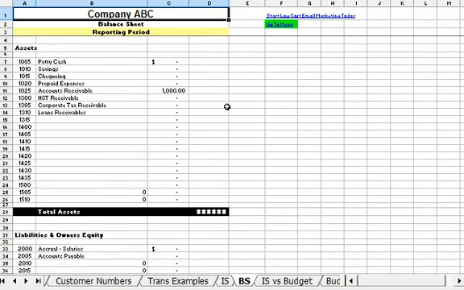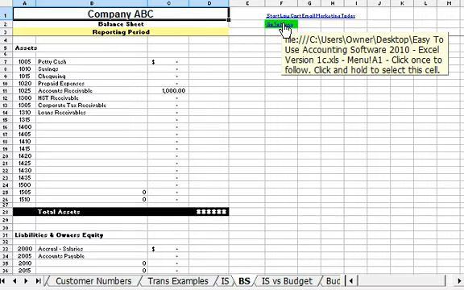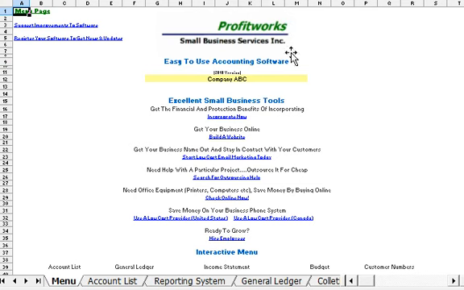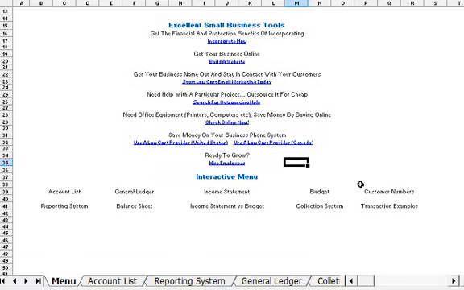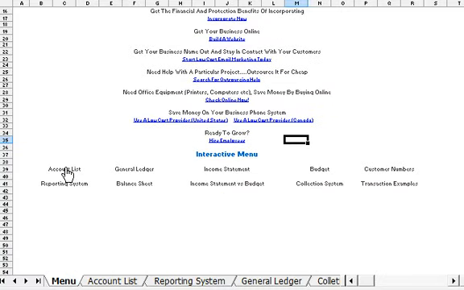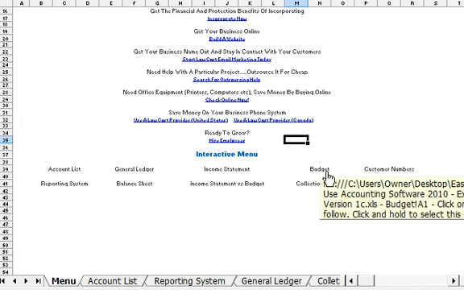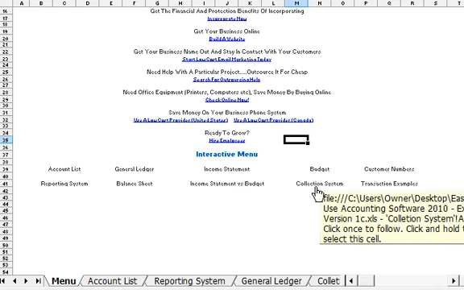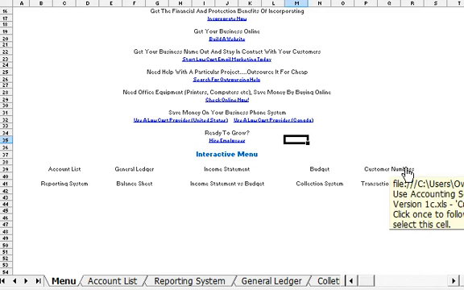So how to navigate Profitworks easy to use accounting software. An easy way to navigate is using the menu page you can see here. From the menu page, if you go to the interactive menu and scroll down, here are buttons to each of the different components within the program. So you've got the account list, reporting system, general ledger, balance sheet, income statement versus budget report, your budget, the collection system, transaction examples, and customer numbers.